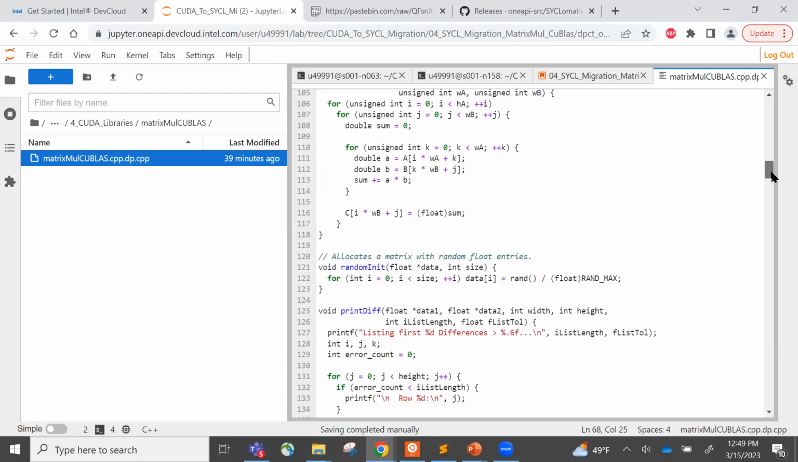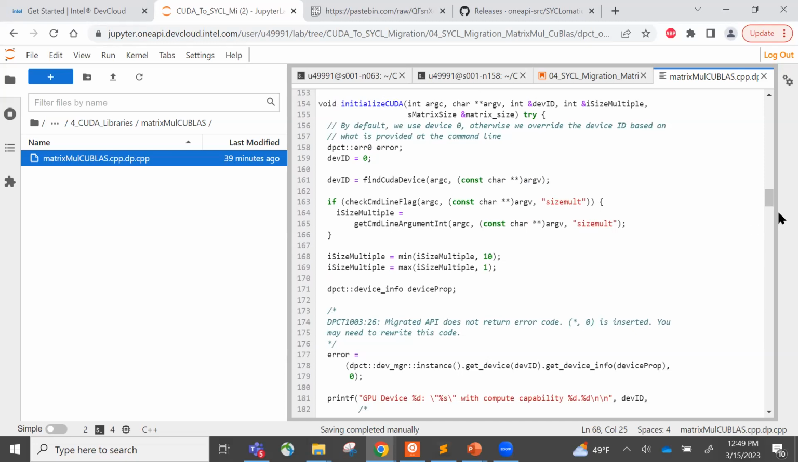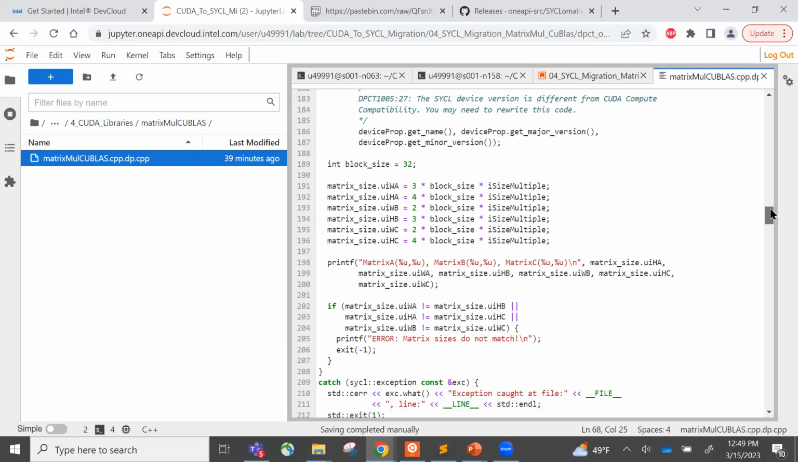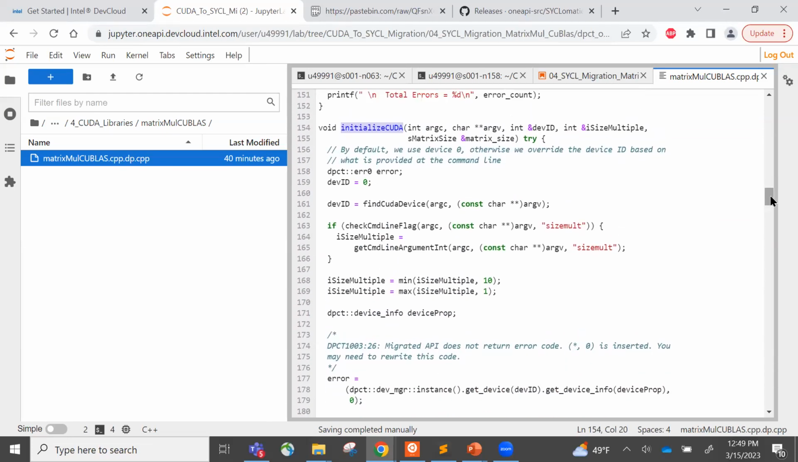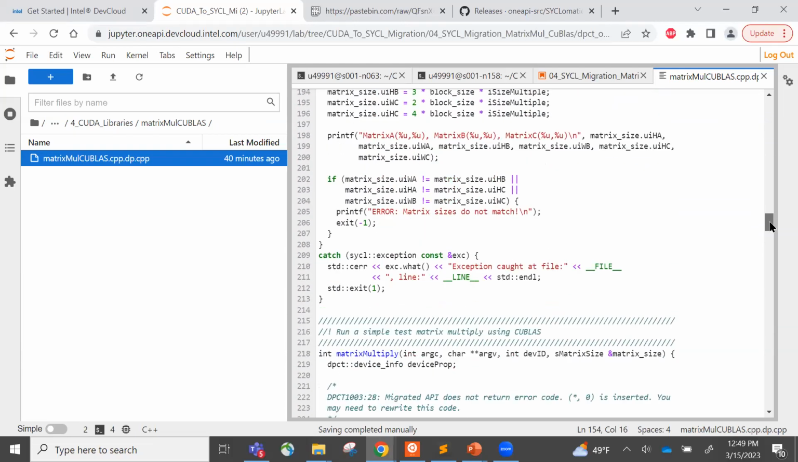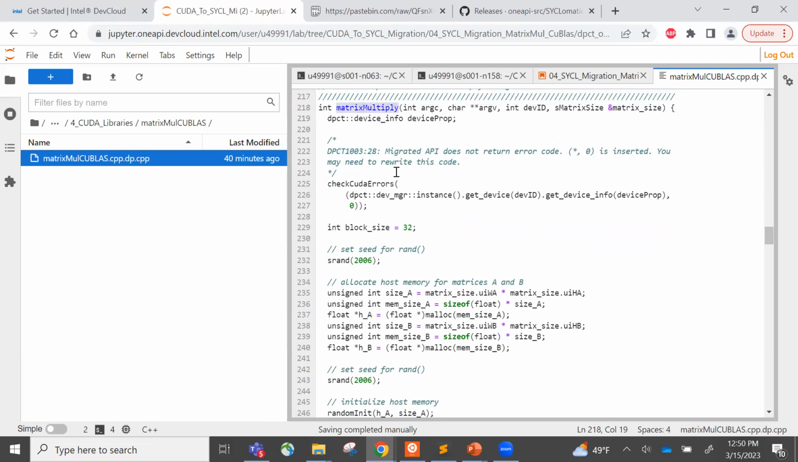And then if you look at the code, initialize CUDA. It mainly leaves the function name as it is in the CUDA source, but the actual CUDA APIs are what is migrated, right? So if you want to clean up the code, if you think this is not relevant to just CUDA, you can start renaming these functions as well. So let's look at the matrix multiply function, right?